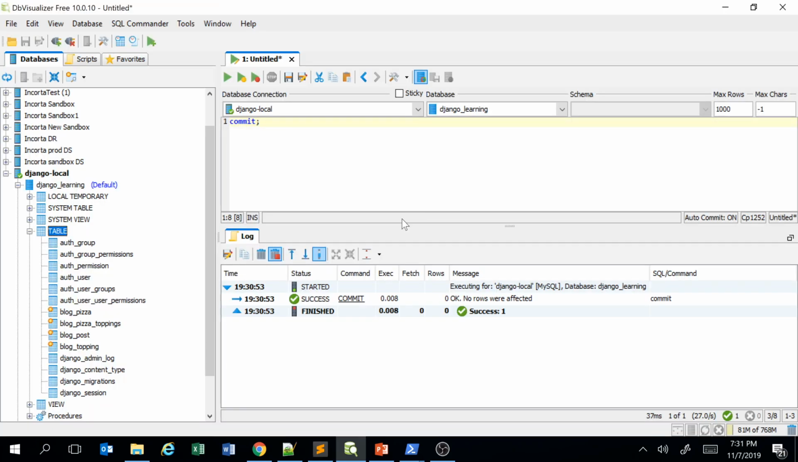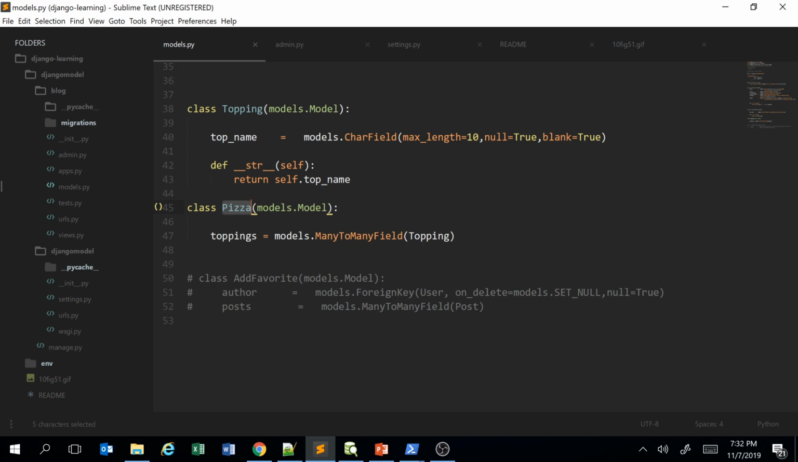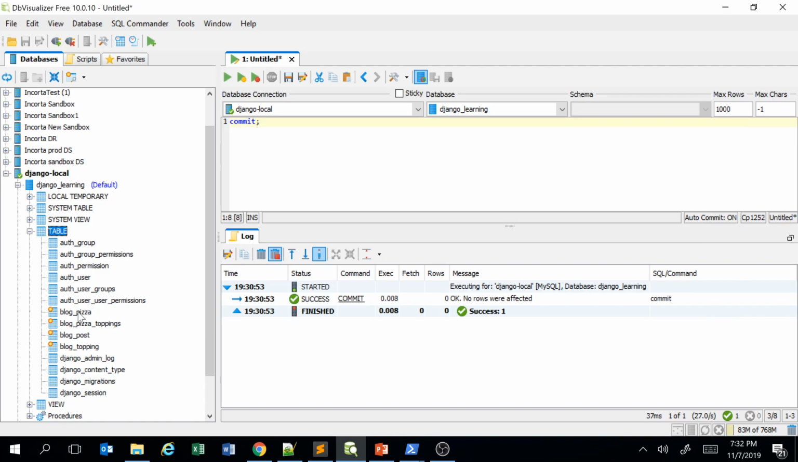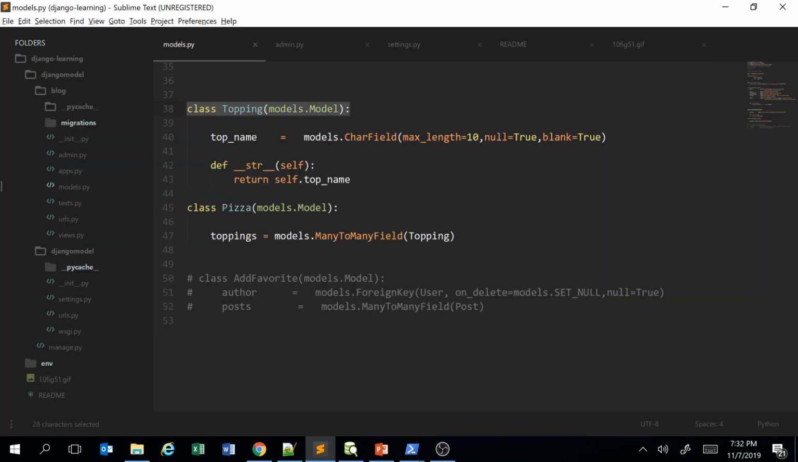But if you go back to your database and your schema, what I'm seeing is it has three tables, one with blog underscore topping. Yes, it's there. So I should expect blog topping and blog pizza. Yes, blog pizza is also there. And there is one more table called blog pizza toppings. What is that? Okay, that is all about the many to many field.